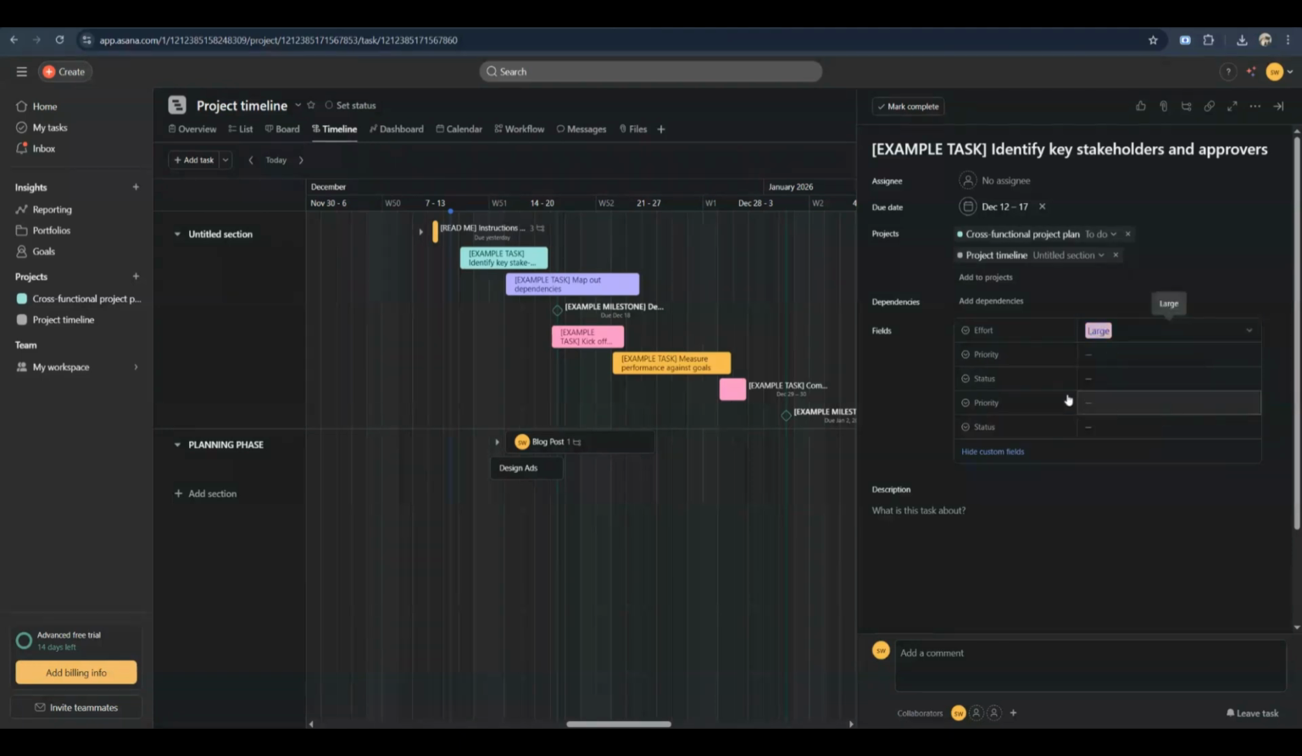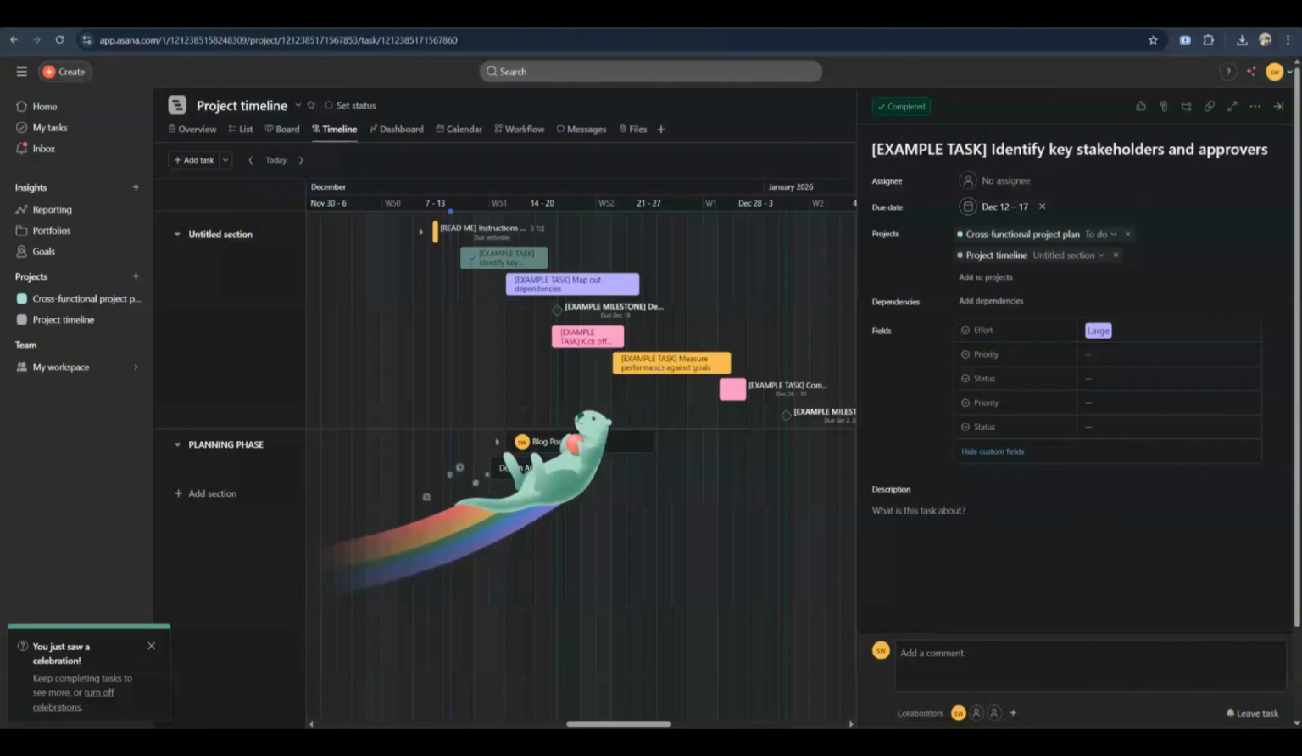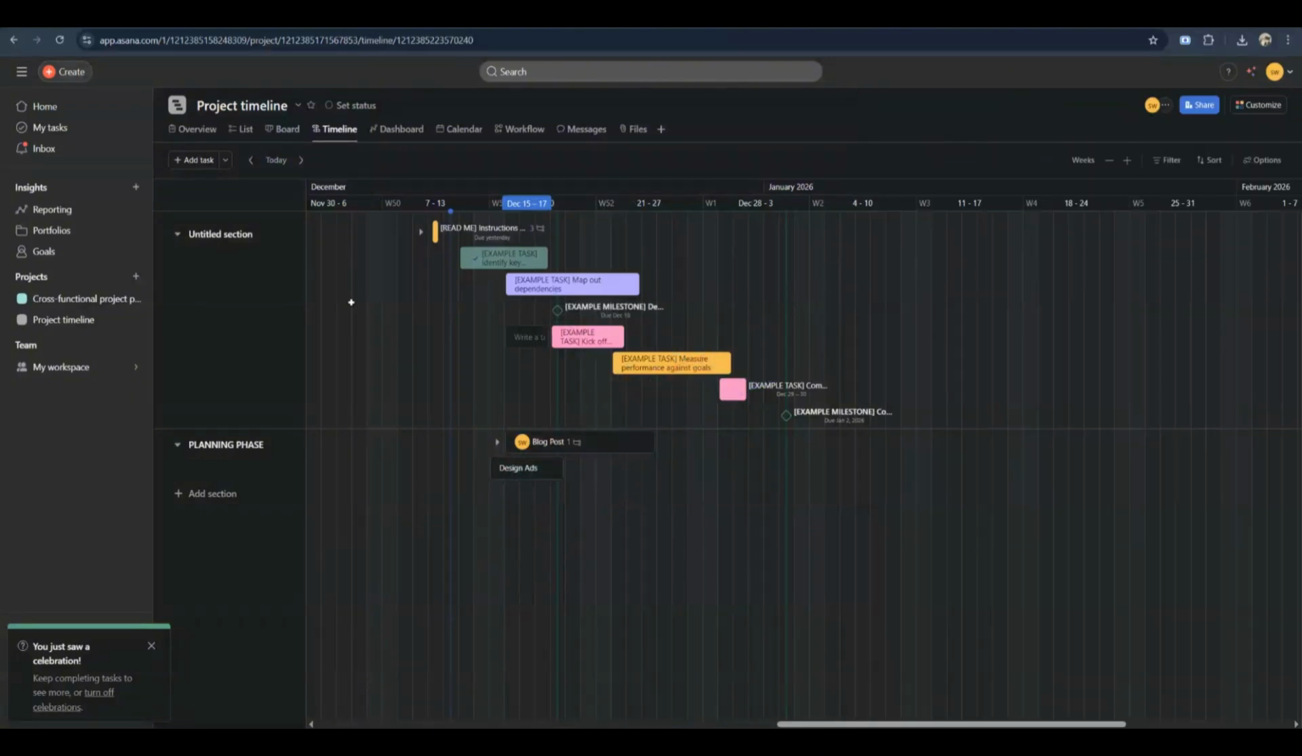Finally, mark the task complete. Click the empty circle next to the task name in List View. It fills in and strikes through the task. And that's it. You set a deadline, assigned a task, added details, and marked it complete.